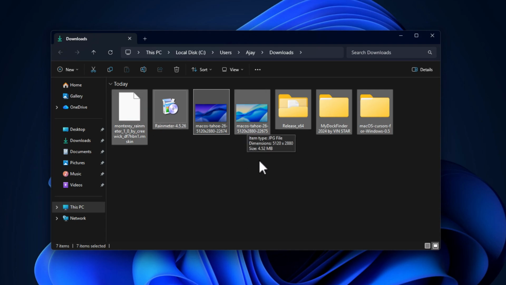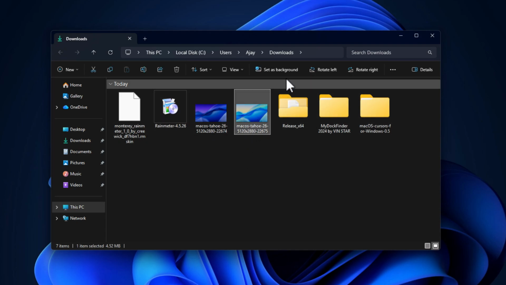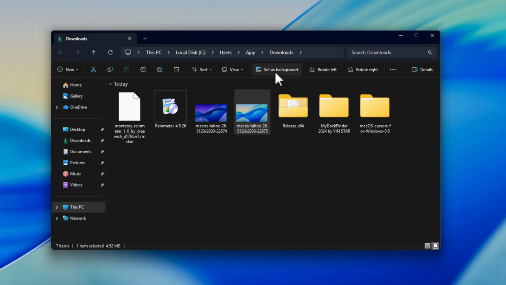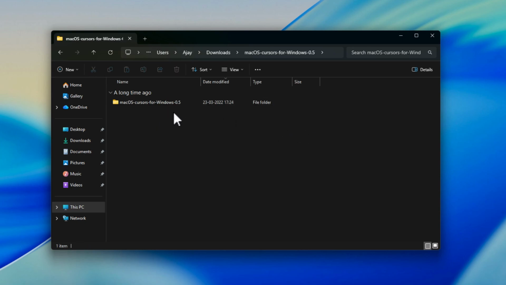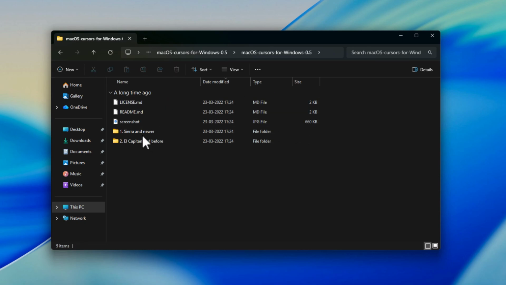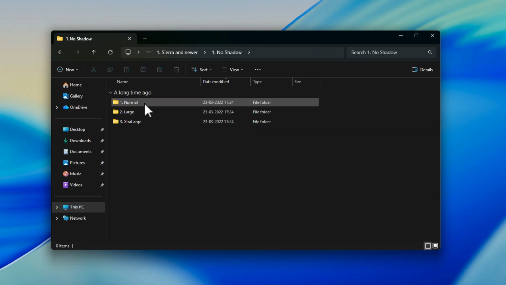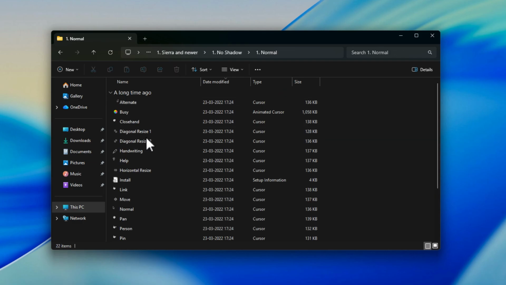Once the download is done, select the wallpaper you like and select set as background. Once done, open macOS cursors. Again, open the folder and open number one, no shadow, normal, and right click on install and select the install option.